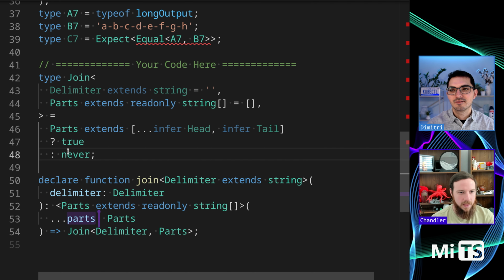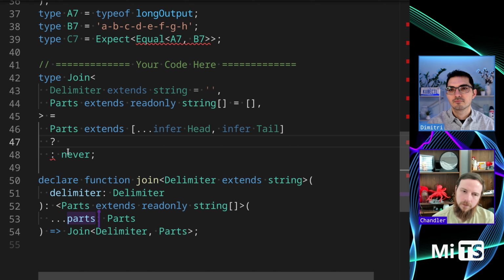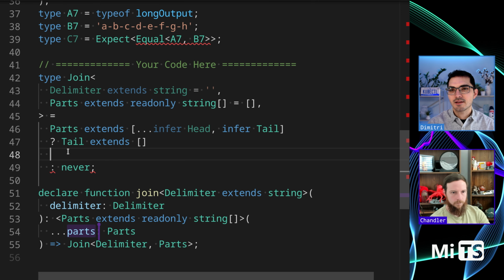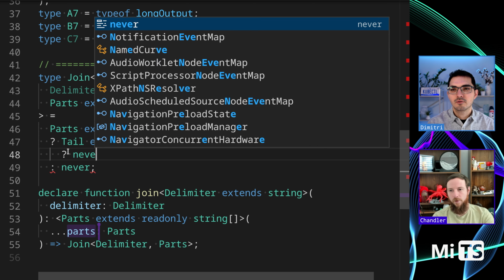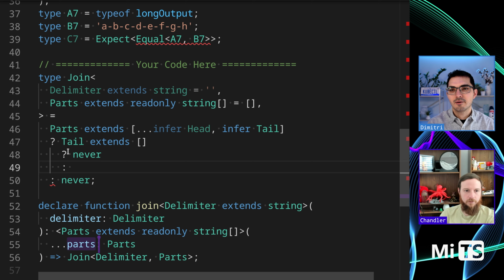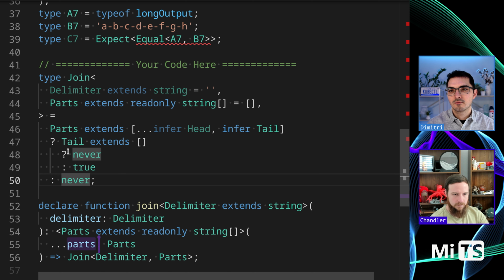Okay. And then on 47, we're just going to have a temp. Well, I mean, for one thing we want to do is tail extends. I think we want to do something like this, because what do we do when it ends? Yeah, when it ends. So in this case, tail though isn't going to be an empty array because it would be the last. We're not accumulating into it.